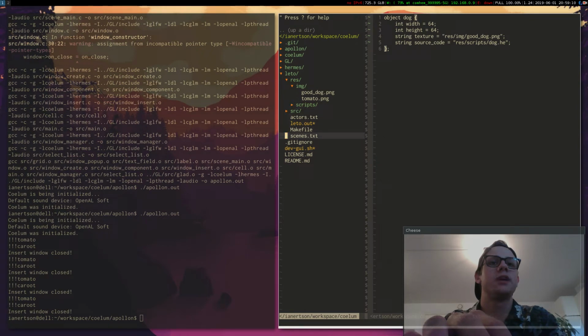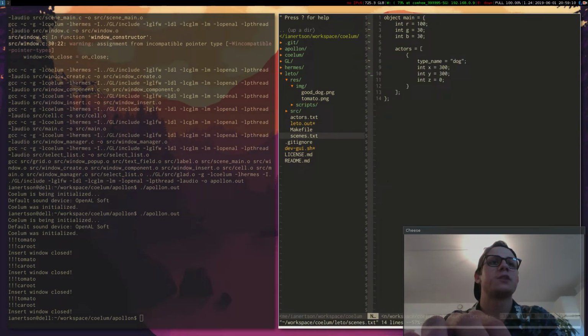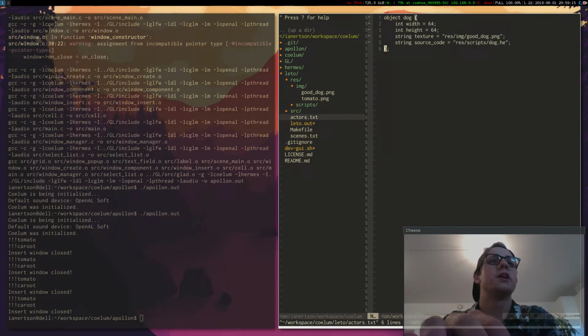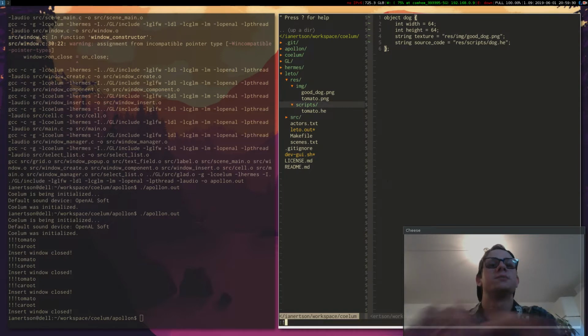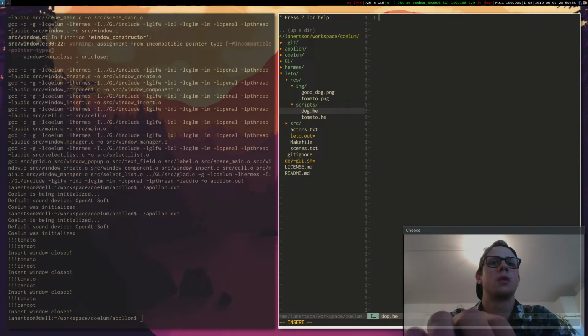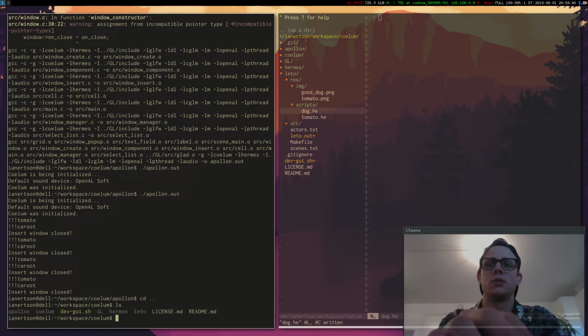So now, let's see if we can boot up our game and see if everything looks correct. We have a scene, we have some actors. We have one actor, it's a dog, XYZ. We have defined the dog here. Its width is 64 pixels, its height is 64 pixels. The texture is good dog.png. The source is res scripts dog.he. We haven't created that script, so it's gonna crash. Let's just see if we can boot.